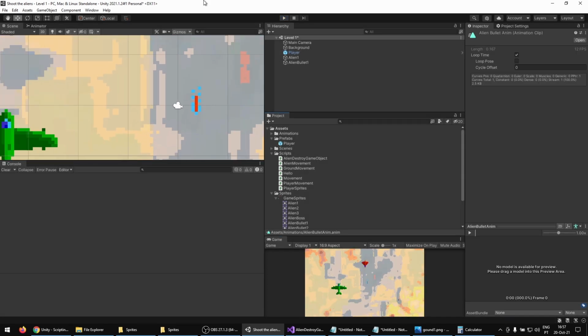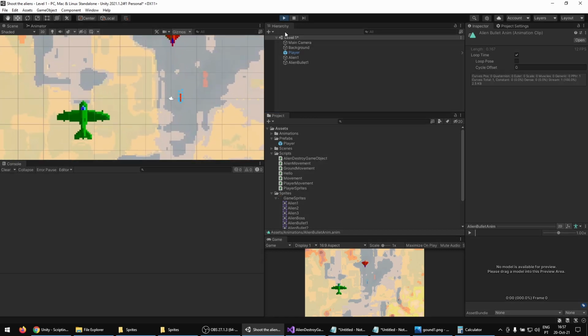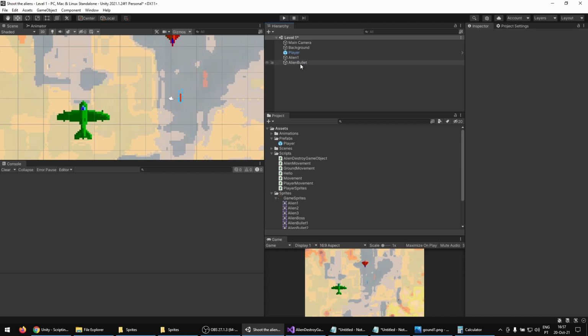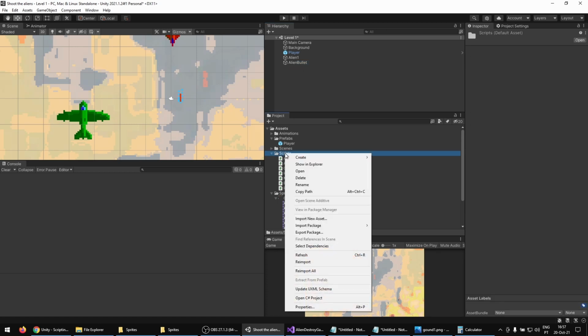This bullet, it's there, but it doesn't go anywhere. Okay, so let's make the bullet alien bullet 1. I can change the name, alien bullet only. So let's put this alien bullet going down, and to do that let's create another script.